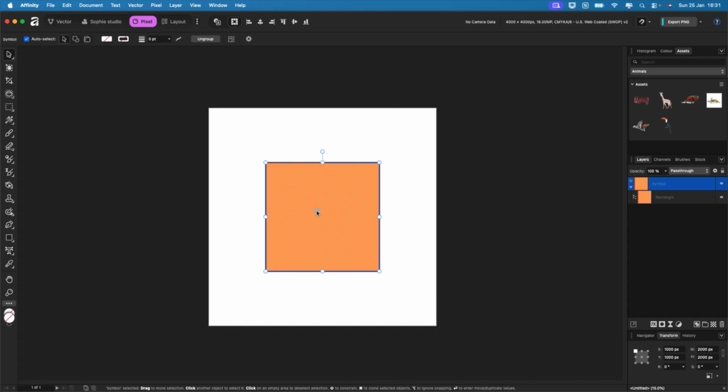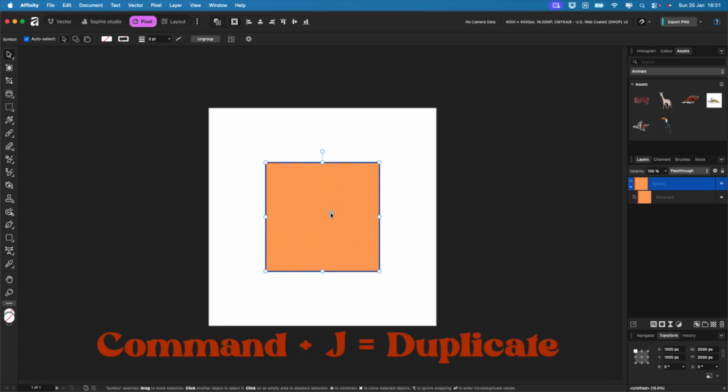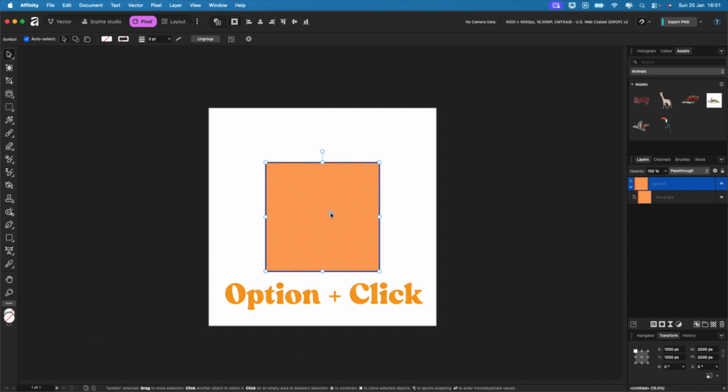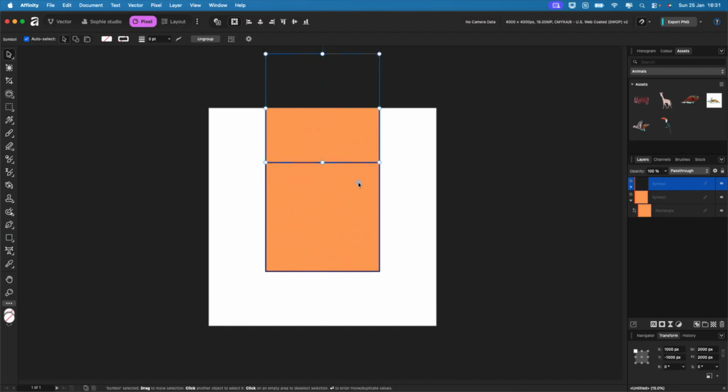Okay, so what I want to do is duplicate this. And to do that, there are two options. You can either hit Command J and it will duplicate it, or you can click Option and drag it out. So I'm going to click Option and drag it out and lay it on top. Now, be mindful that you're not duplicating the rectangle, you're duplicating the symbol.